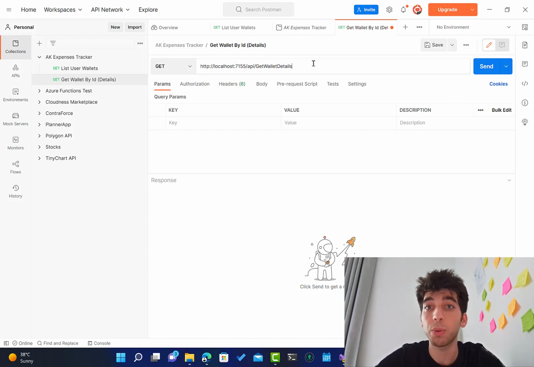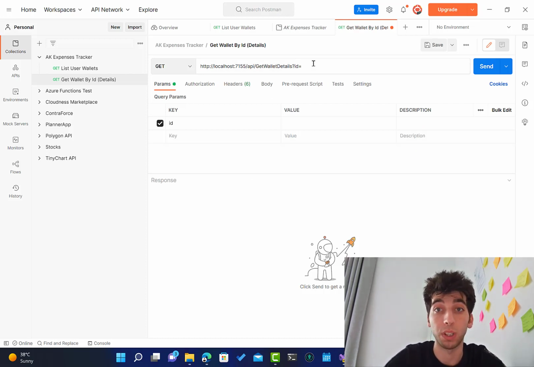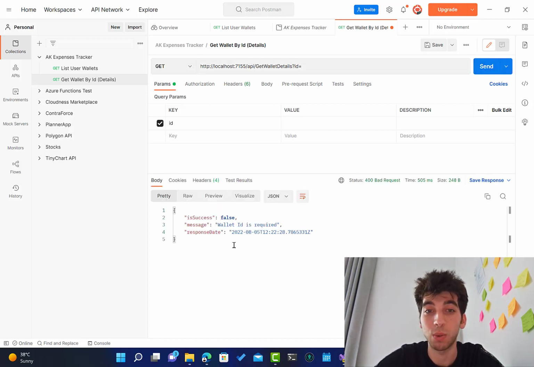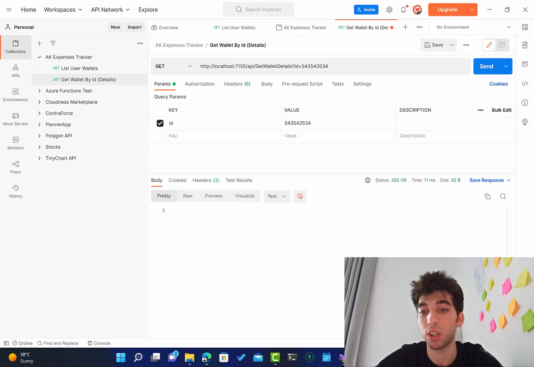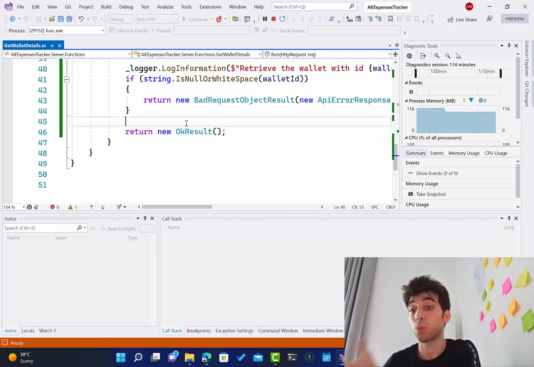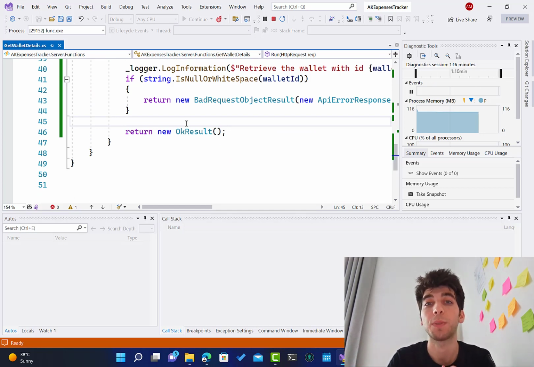Very good. So all we have to do is pass the ID of the wallet, and I will pass it empty for now and hit send to see what we're going to get. And this is exactly what we wanted to see. The API error response is successful. The message: wallet ID is required. So we have to pass a wallet ID. So let's pass a wallet ID. We should get 200, but nothing is going to happen because we didn't implement the logic that will call the database and retrieve the data back, correct?